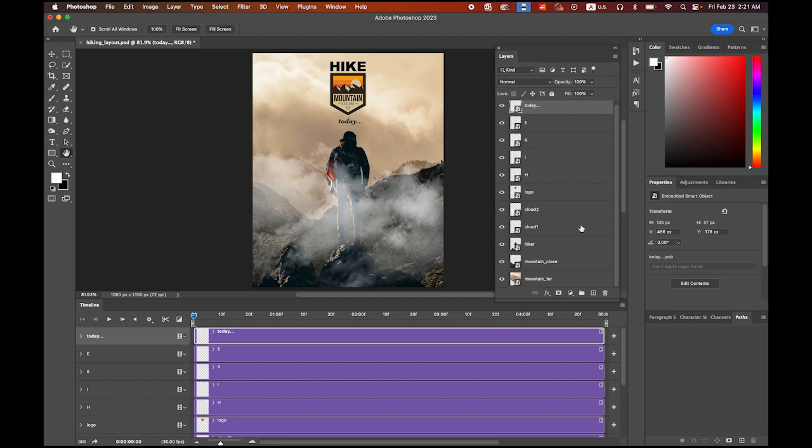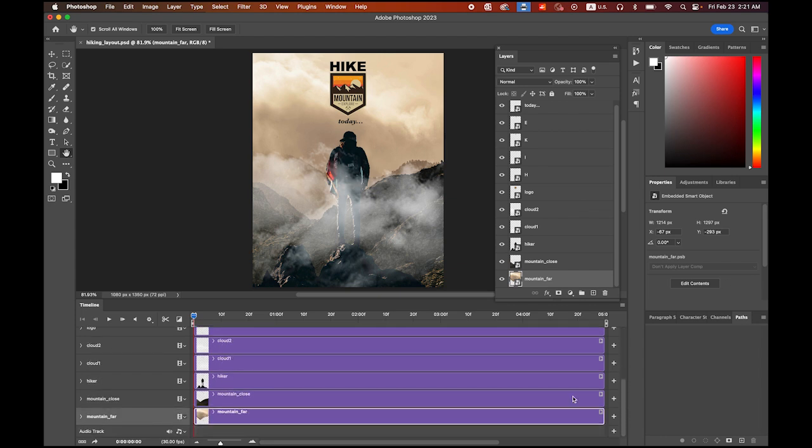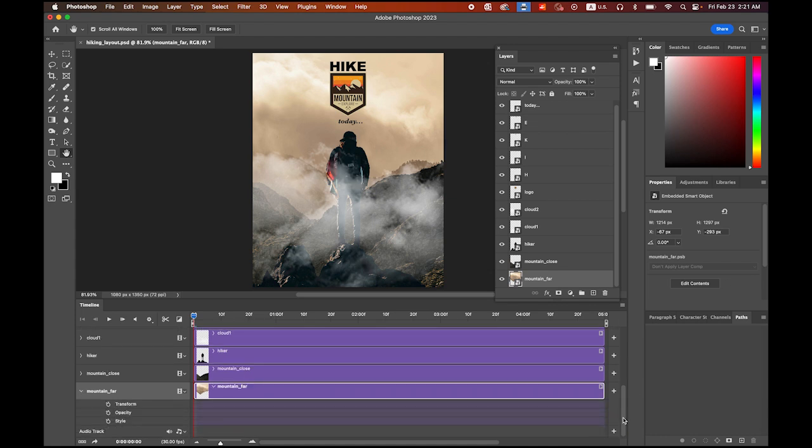So let me scroll down. I'm going to select my mountain far layer first, the very bottom layer. And then let me scroll down in my timeline. Once you click on this drop down menu on the mountain far layer, scroll down, there are three options: transform, opacity, and style. Now I'm going to place this time indicator, the playhead, this blue tab, on the 0 second mark. Then let me click on the stopwatch on transform.